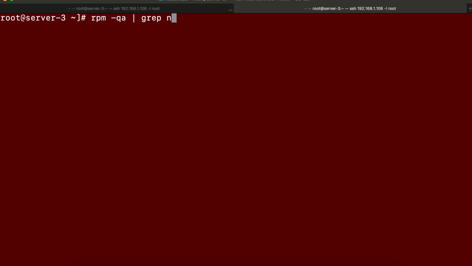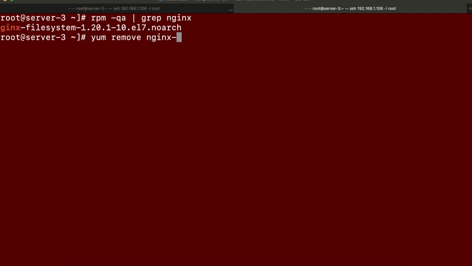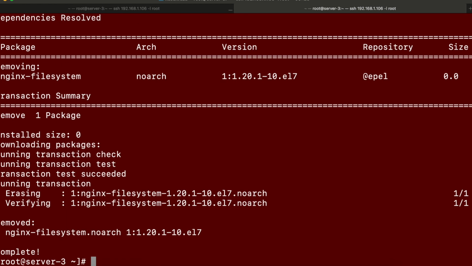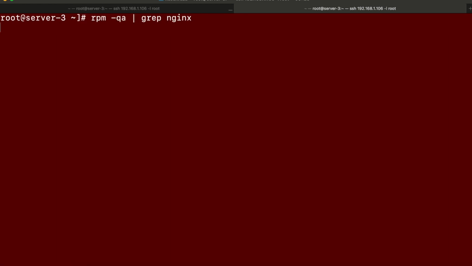You can see I'm checking if we have Nginx installed here. We have this on the file system package, but we don't have anything else. We should remove this one to install everything from scratch, and just ignore this part for now. But you can see that we don't have anything regarding Nginx.